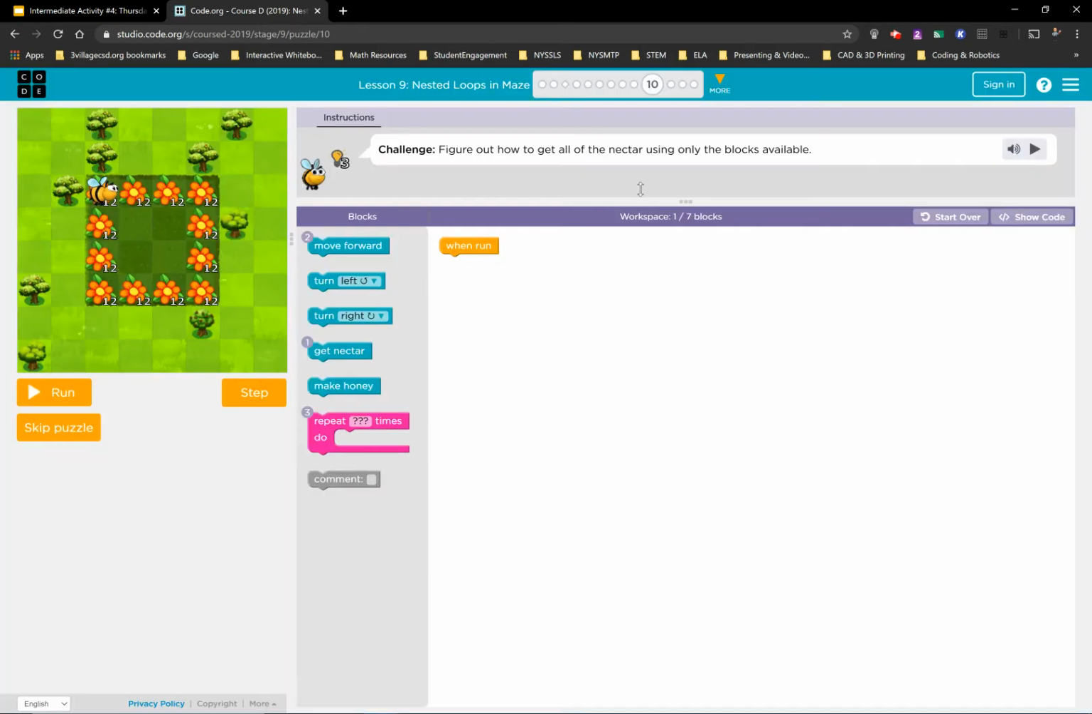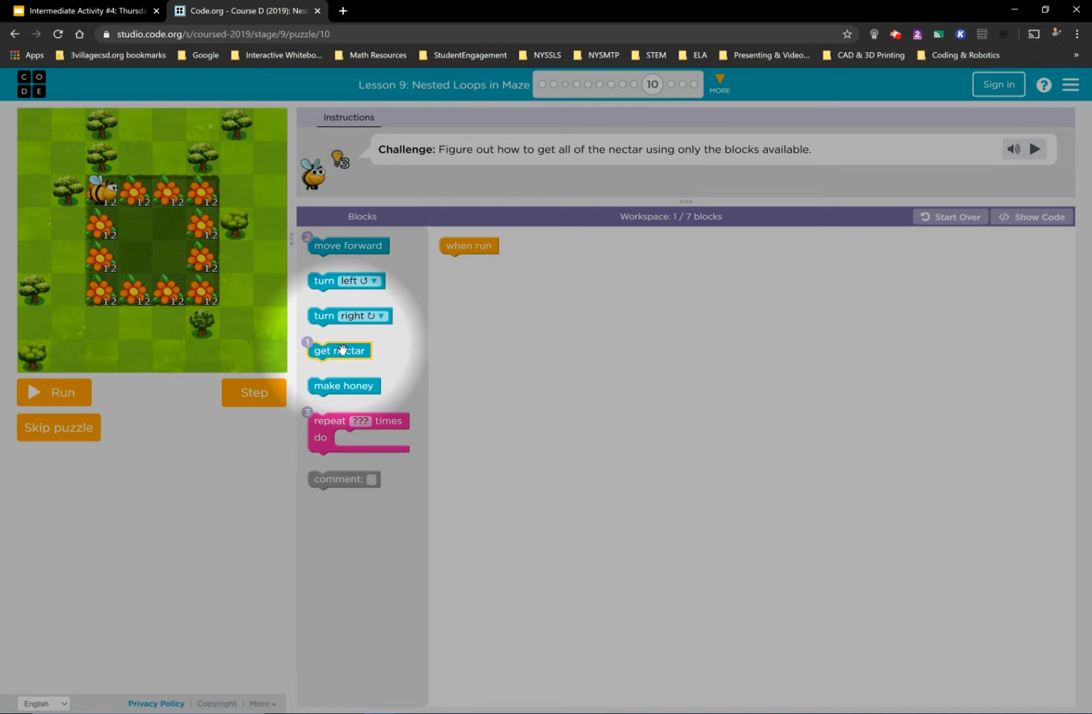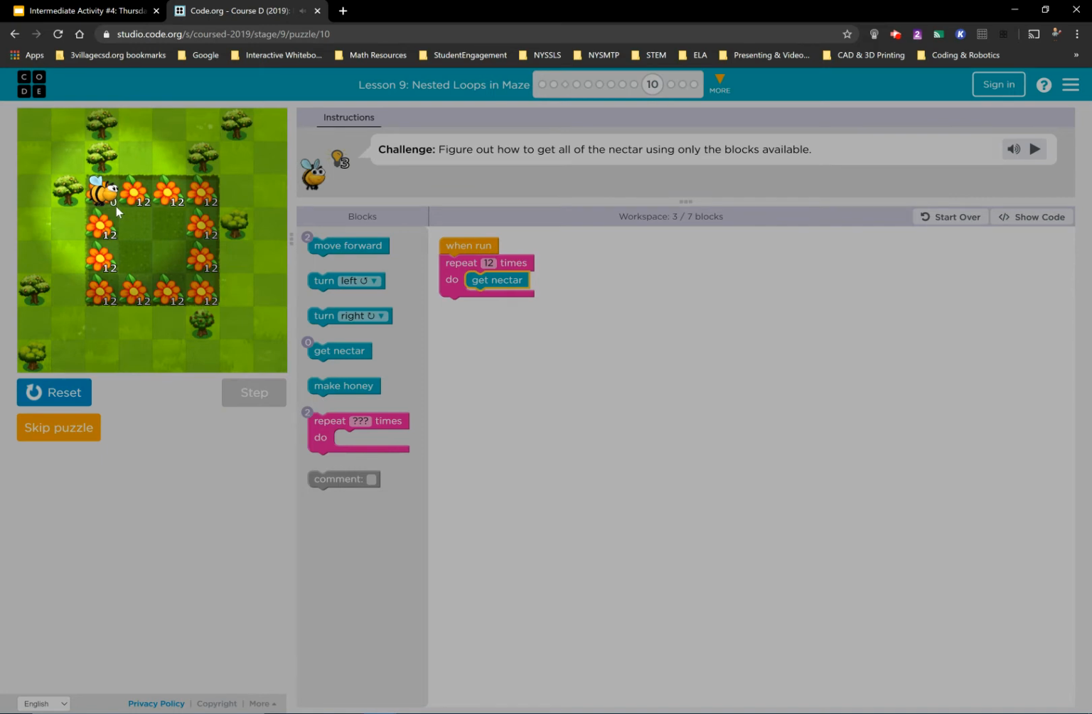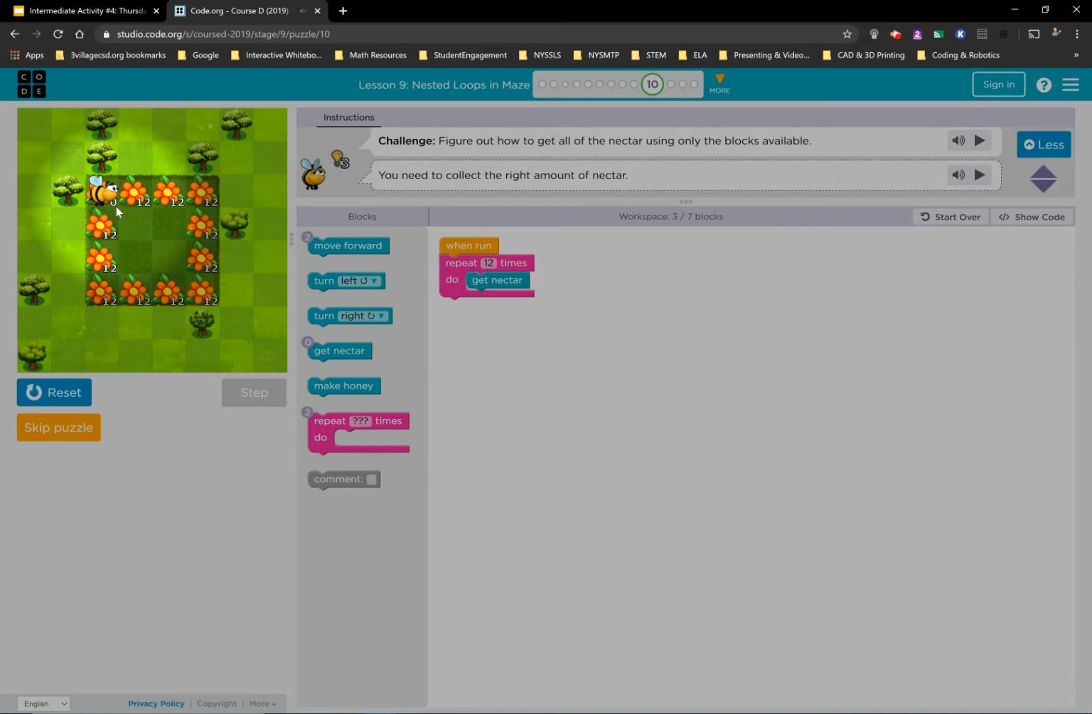And you'll see on number 10, it reverts back to the honeybee. Couple of changes here, just be careful. You'll notice that you have some different code here. You have get nectar and make honey. You use the get nectar block when the bee gets to the flower and has to get nectar. And you'll notice the number 12 here. So for example, the bee's on a flower right here. Just to get that nectar, the bee will have to get nectar 12 times. And you'll see that number go down. Then you'll have to use a nested loop from there in order to get the bee to move. So just pay attention to that.